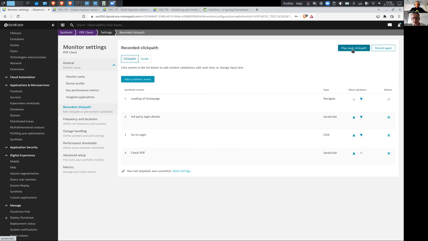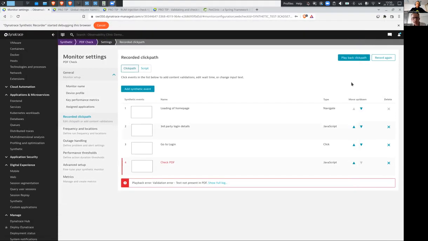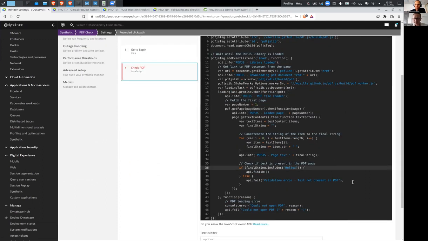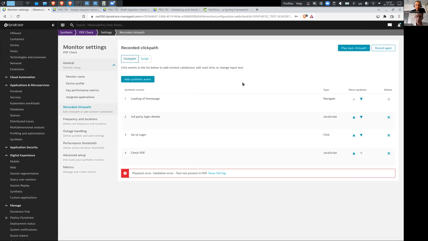For example, we can do some modification. I'm pretty sure that this one is not there. We can play it once more, and you'll then see that the test will fail because the content is not there. Now it's loading the PDF.js. And you can see the validation error: text is not present in the PDF. You can just modify the JavaScript code by your needs, and maybe return some other string. That's super powerful. I didn't know also about the API object that you get here, so you can actually communicate back with the Dynatrace synthetic interface.